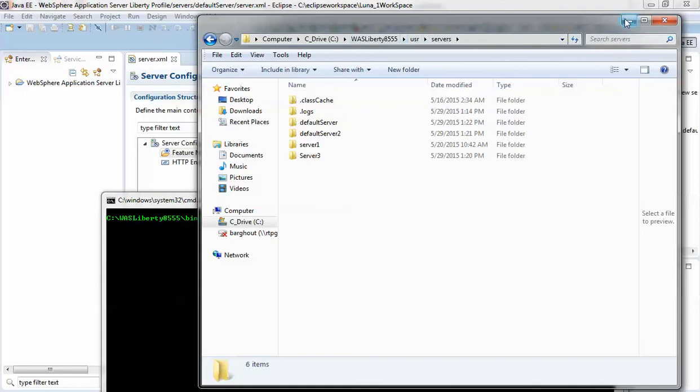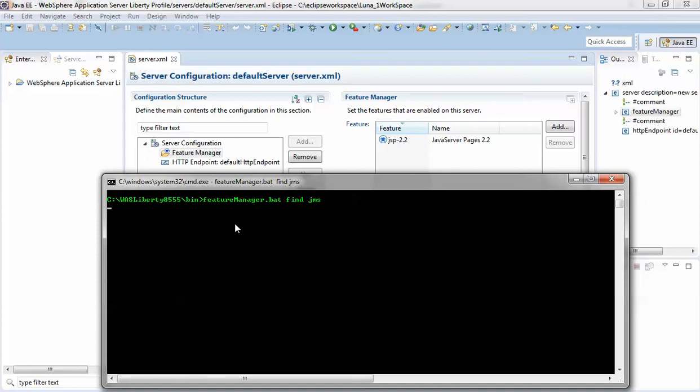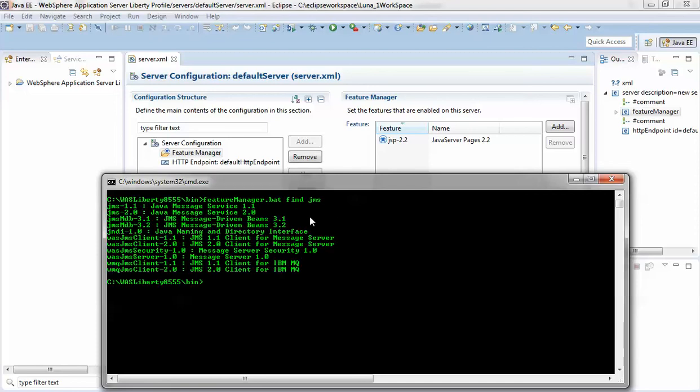So let's go back, and now I've started the command line, and I'm going to say I'm looking for JMS. So I go into the feature manager. I can say find JMS, and I just type the word JMS. Now notice that when I did this, I never specified where the repository exists. All I did was literally say find me JMS. It connects to the IBM repository, and it comes back and says I found JMS 2.0, I found JMS 1.1, and other things that are related to JMS.